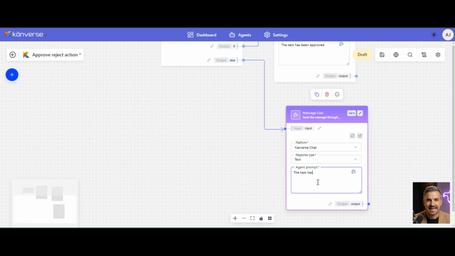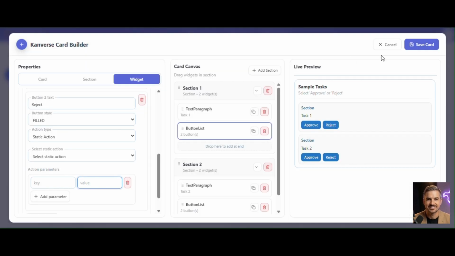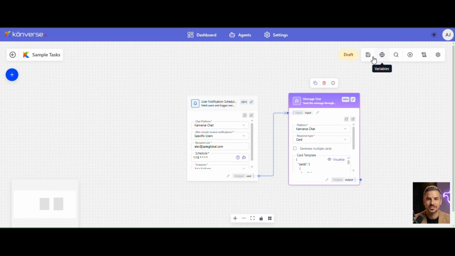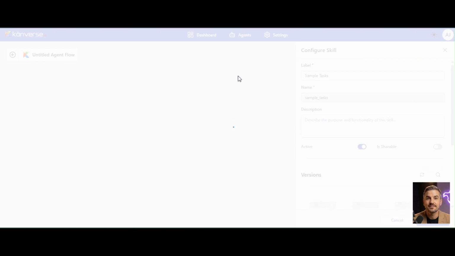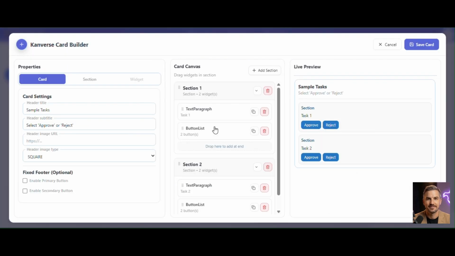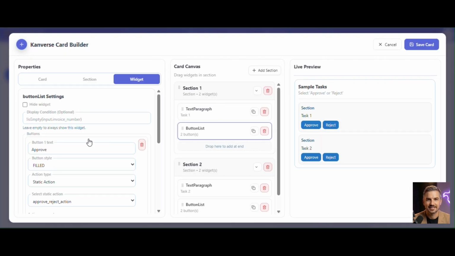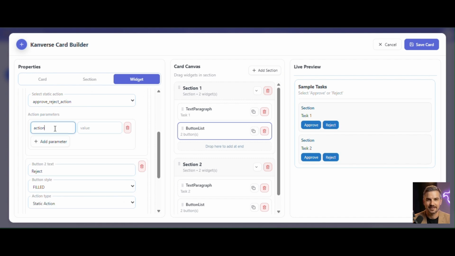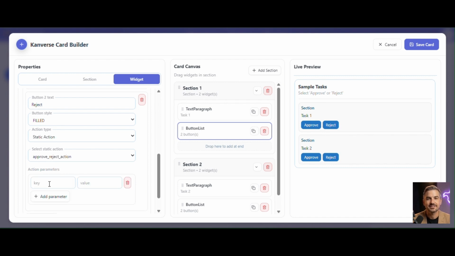After creating the static action, the next step is to connect it to the buttons in your card. Go back to your skill and open the card configuration by clicking on the Visualize button in the Card Template section. For each button, select the action type as Static Action. Then choose the static action that you created. After that, add the parameters. For the Approve button, set the value of action as Approve. For the Reject button, set the value as Reject. Repeat this configuration for all buttons in the card.